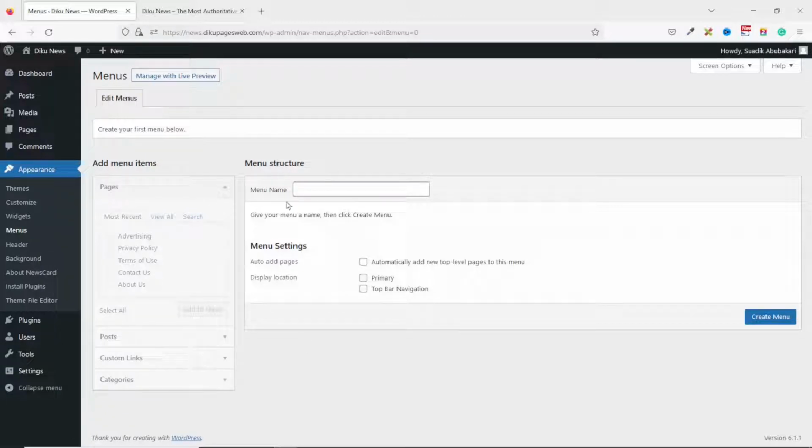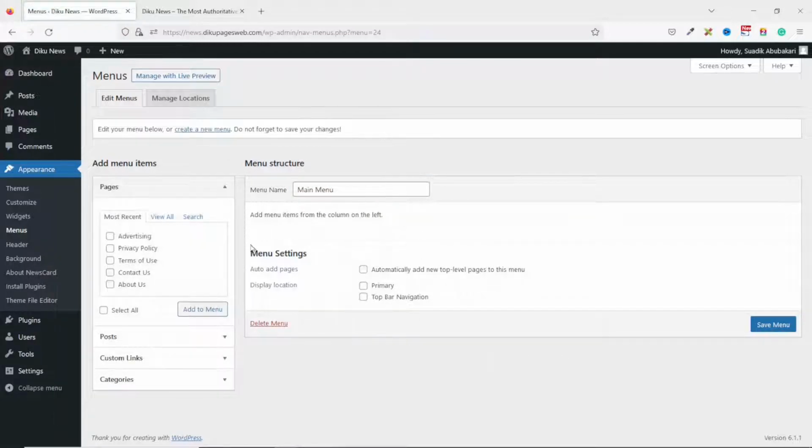So to create our very first menu, all we need to do is click under Menu Name. Then we give it whatever name we want. I just call it Main Menu. Then I go ahead and click on Create Menu. The menu is created, but we don't have any menu items as yet.